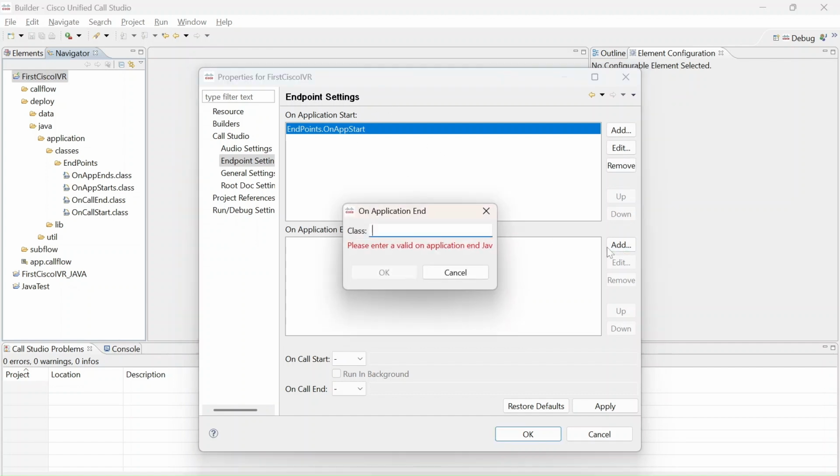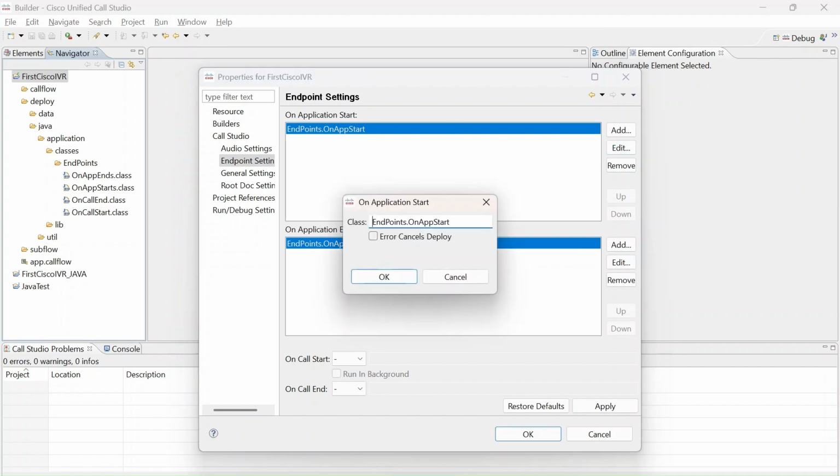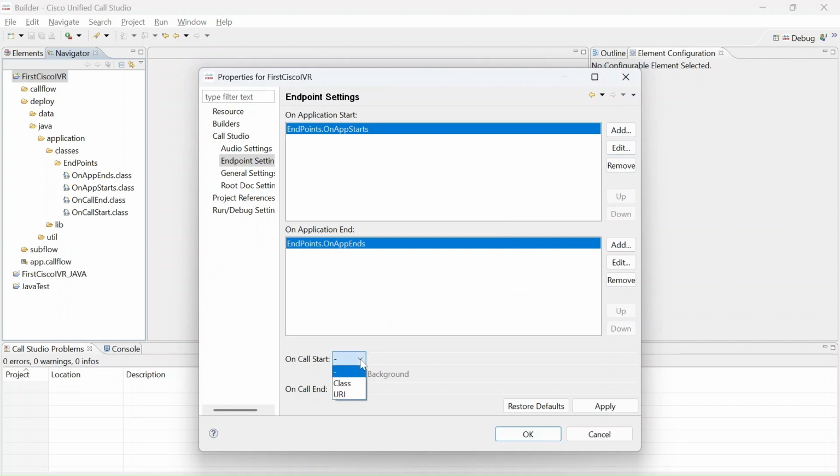What I need to do on application end, same thing: endpoints.onAppEnd. The spelling of start is wrong. Okay. Starts, done.